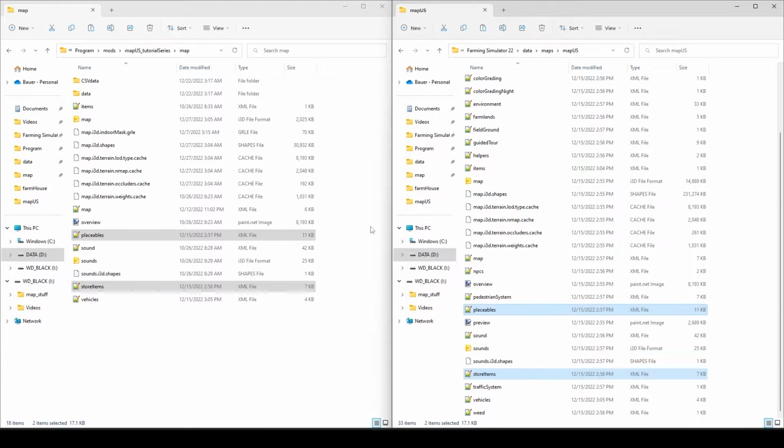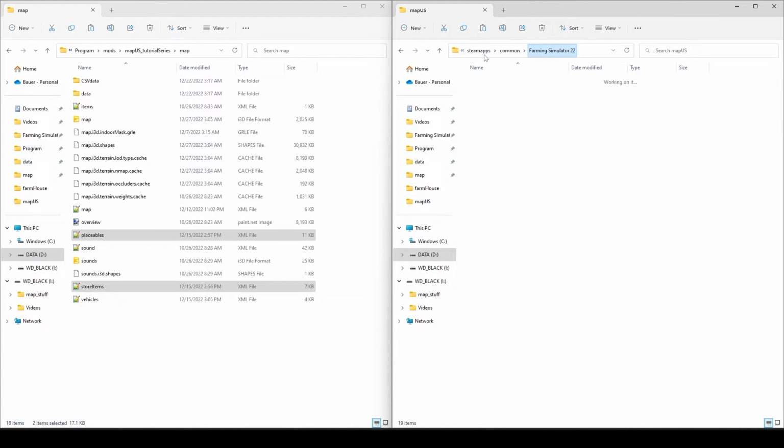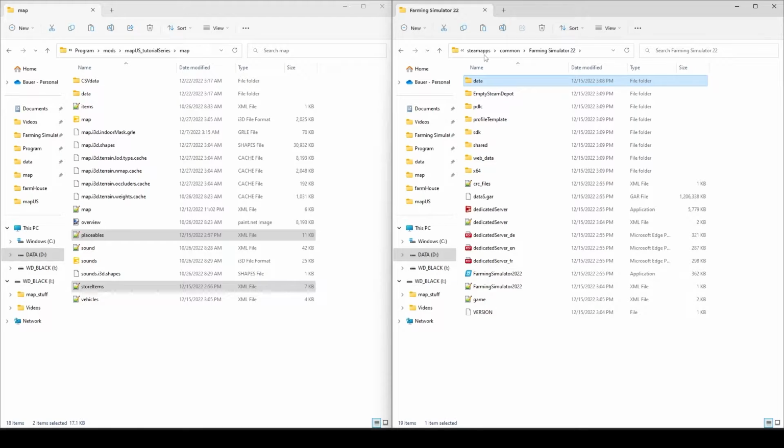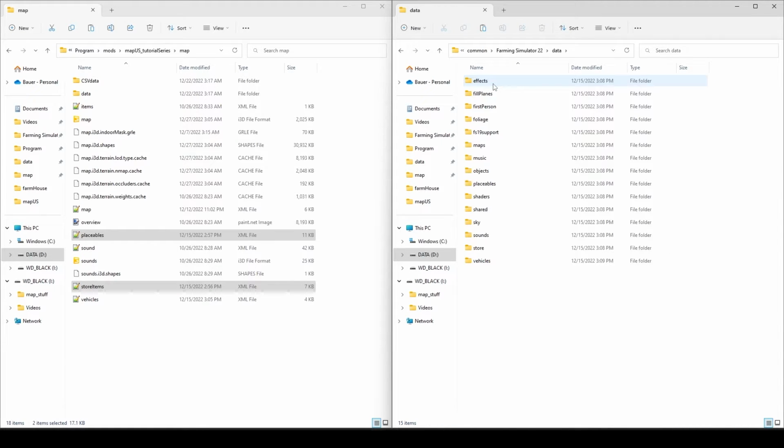Let's start with a house. The house looks good. So let's head on over to our base game, to the Farming Simulator 22 folder. We're going to go to data, and I'm assuming you guys know how to get to this folder by now. If you don't, shame on you.